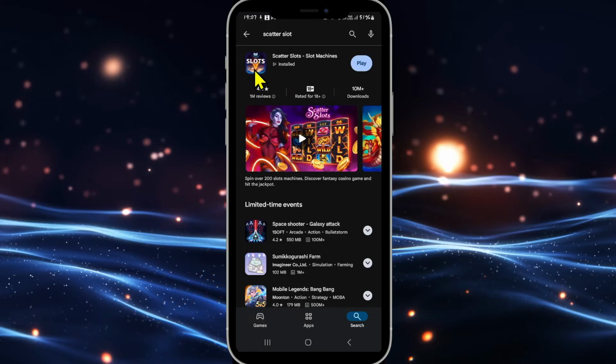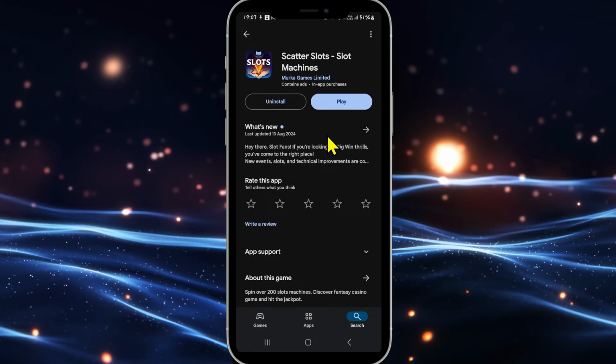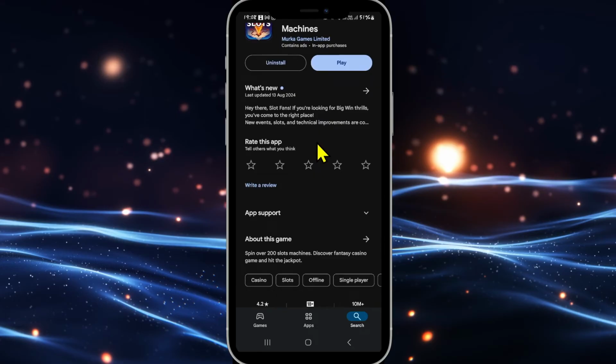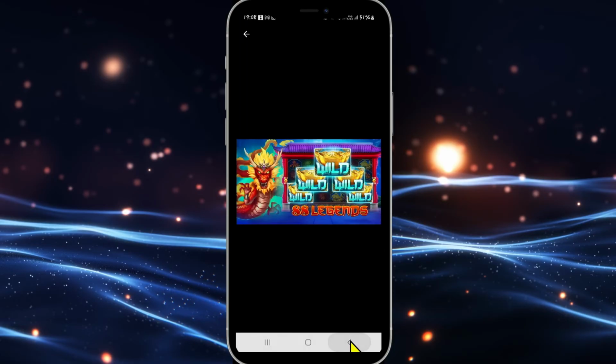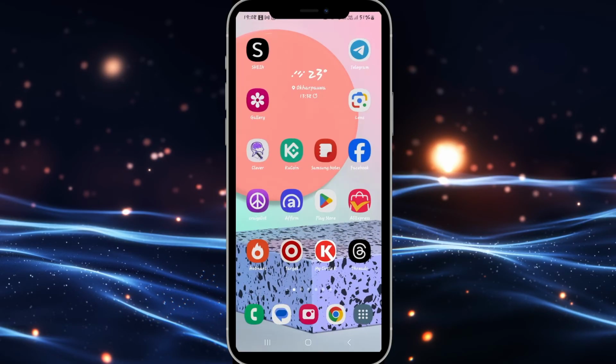Once you find the Scatterslots application, tap on it, and if you see an update button instead of play, you will need to tap on this button to install the latest updates for this app. Just tap on this button and wait for a while until the installation is completed, and when you see the play button once again, you can tap on this to open up the game. And now you will notice that the game is running without any issues.